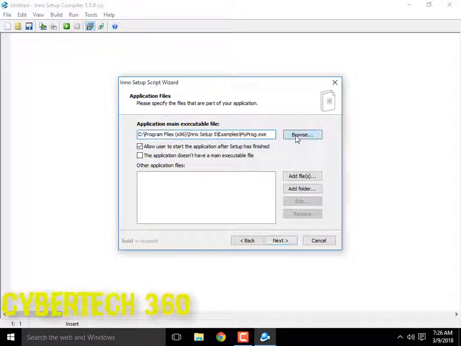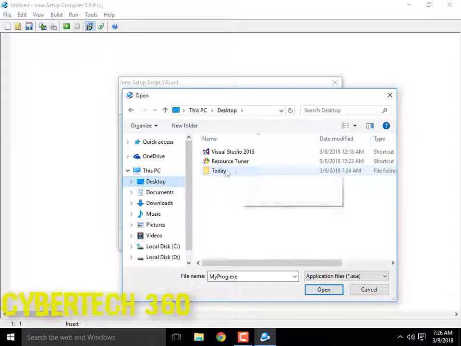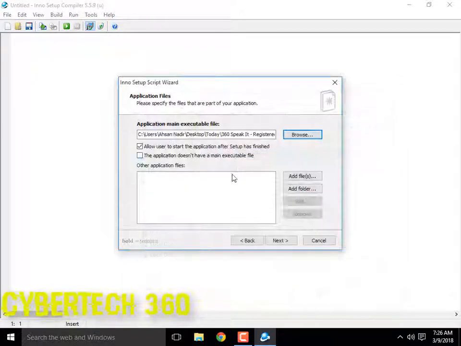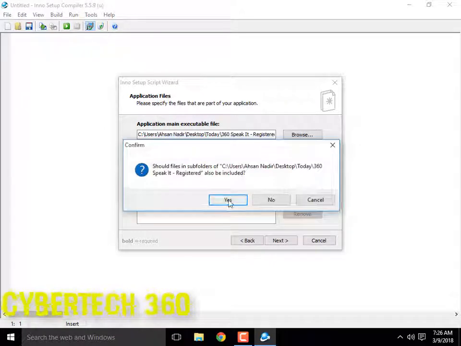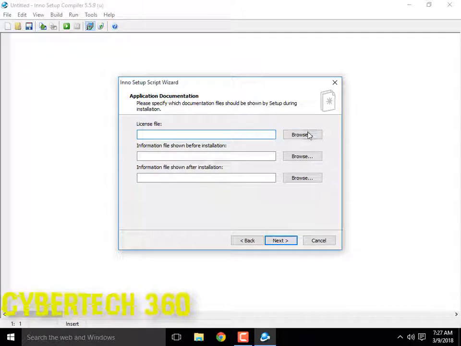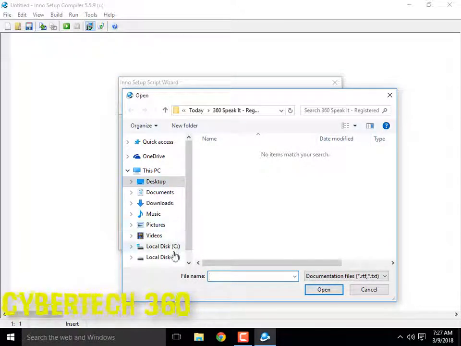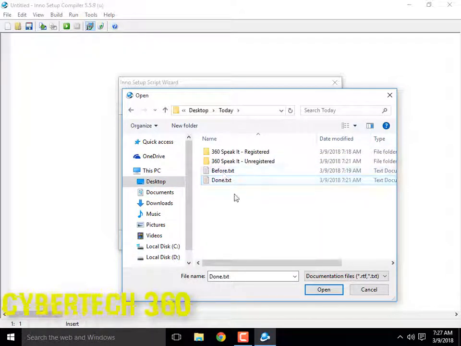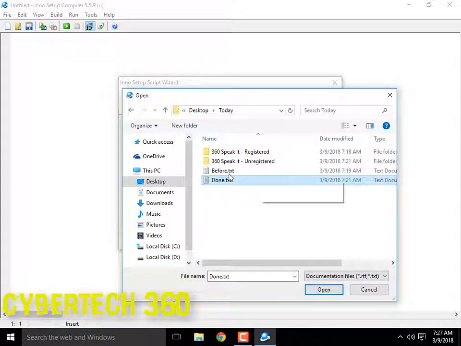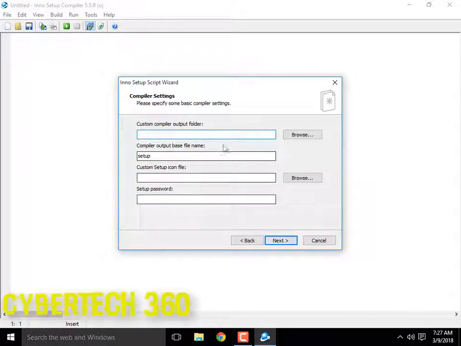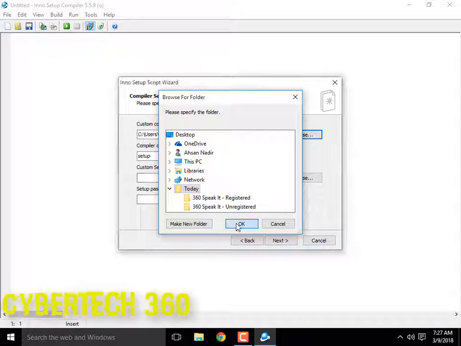Next, the main executable file for your software. I'll create the registered version first. So add a folder, registered version. Yes. Next, the license file. It will show first. So done. Let me check this one, then this one. Next, then next. Custom setup output folder will be this one.